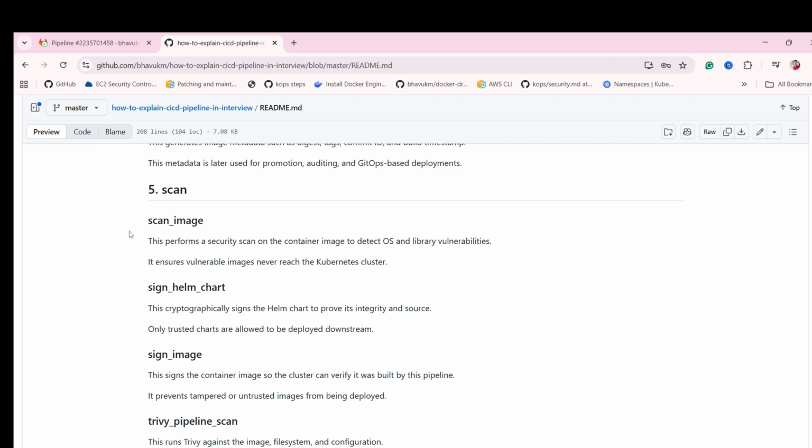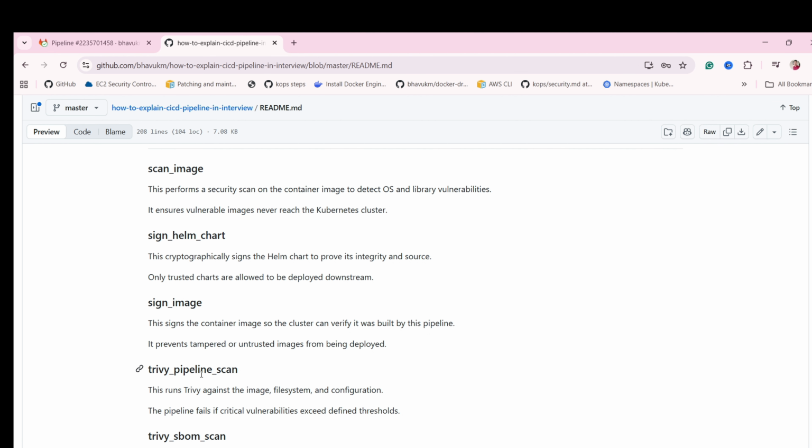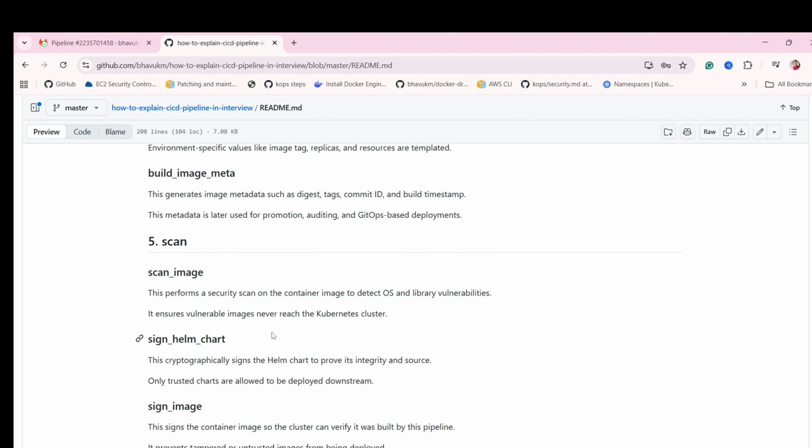So in scan, we're just scanning the image here. This scan image step is going to perform a security scan on the container image to detect OS and library vulnerabilities. It's going to ensure vulnerable images never reach the Kubernetes cluster. To scan images, we can use different tools. We can use a tool called Snyk. We can also use a tool called Trivy that we are using now. So we are using the Trivy tool here to scan our images. So this step is going to fail if there are any vulnerabilities detected by the tool.